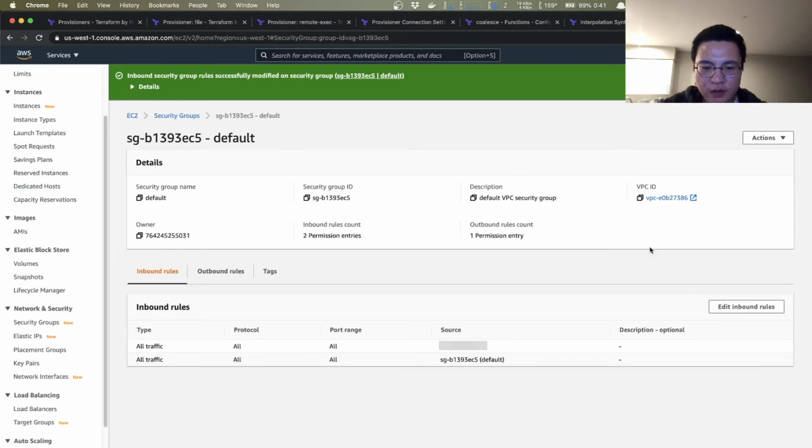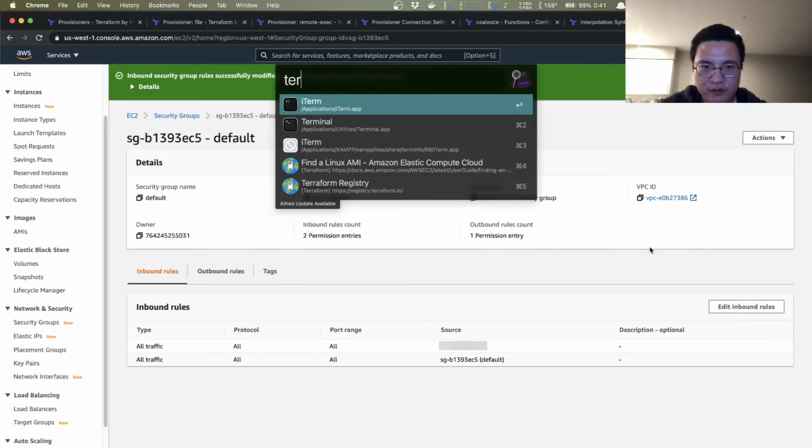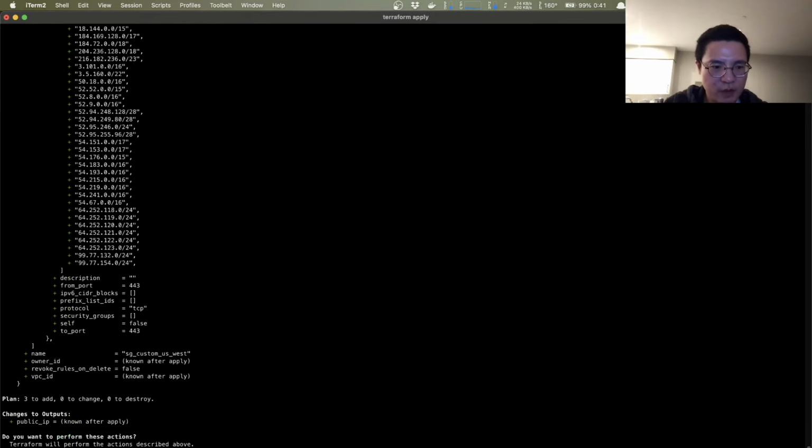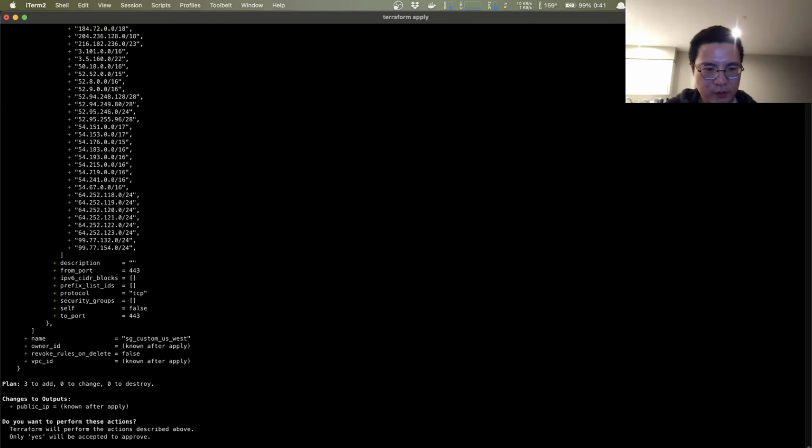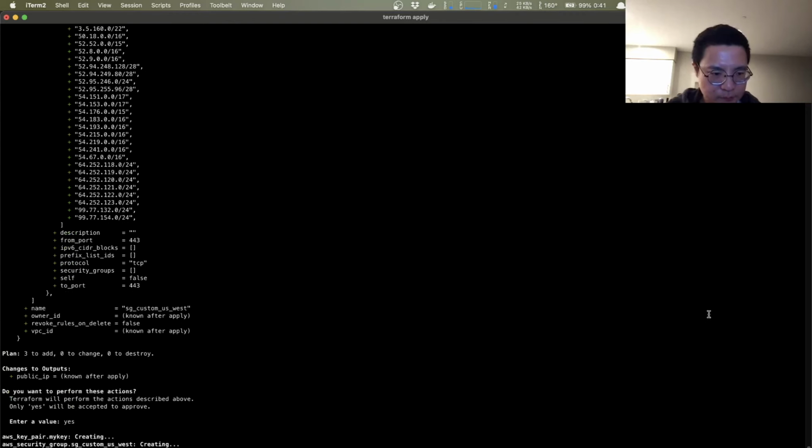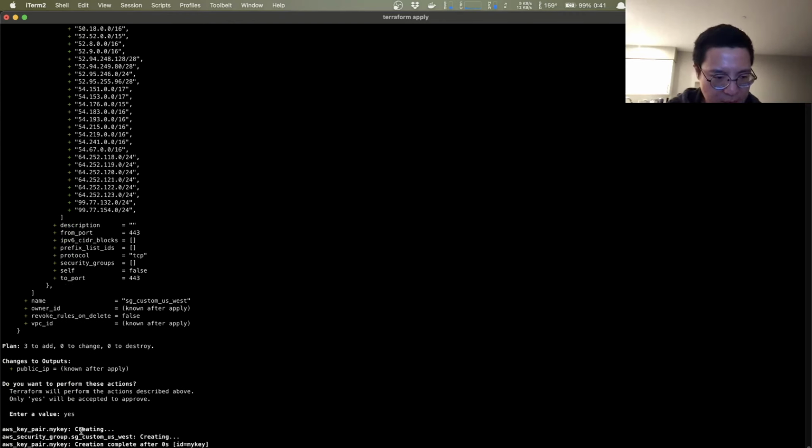So now let's go back to the terminal and rerun terraform apply to see if it works this time. Here, just issue terraform apply, and issue yes to approve. Yeah, let's watch the log this time.